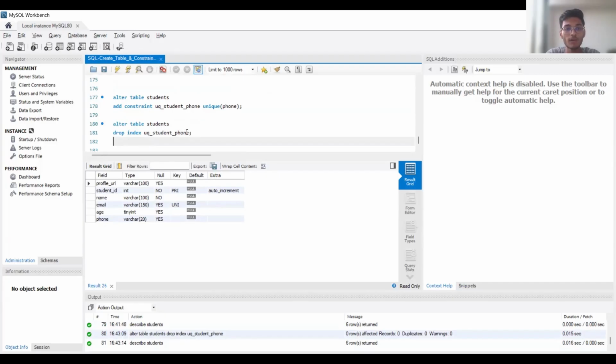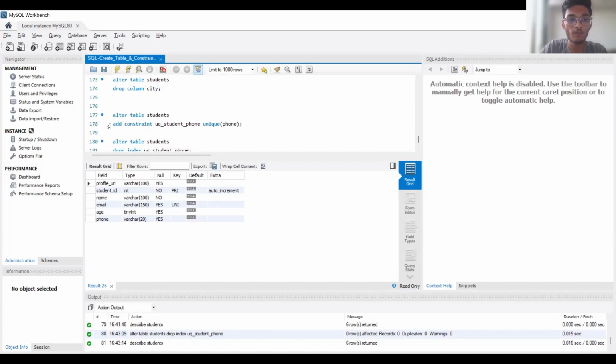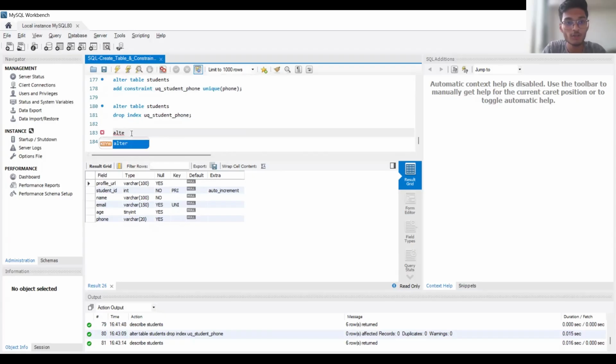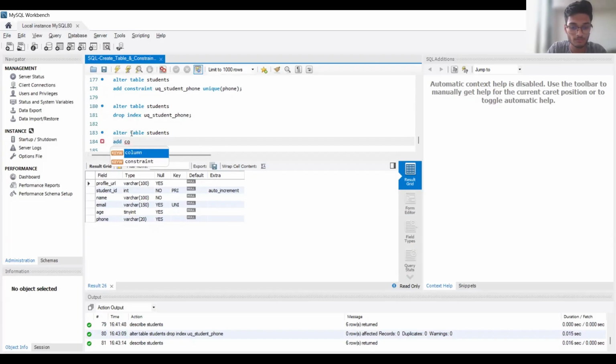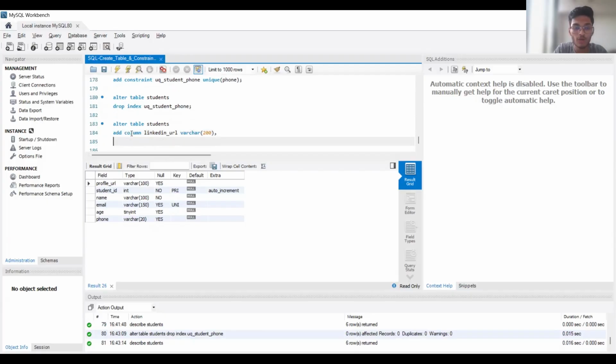Let's say you have to do multiple operations in one alter table. Here, what we did was perform only one operation per alter table. So to do multiple operations, what you will do is alter table students, and let's say I want to add a column LinkedIn URL, varchar 200. Okay. I want to do one more operation, so I will just put a comma and another operation.